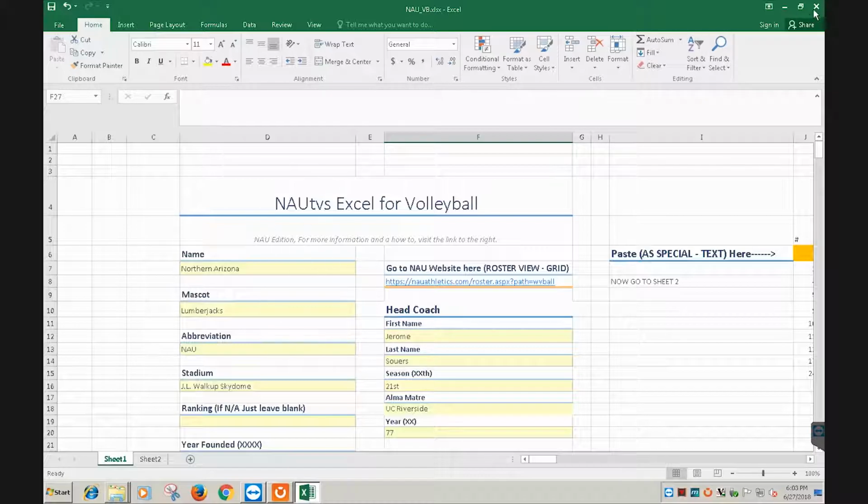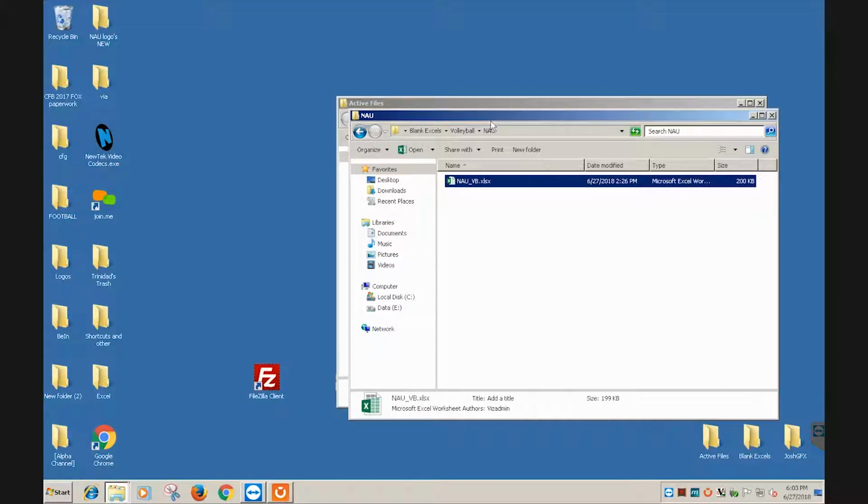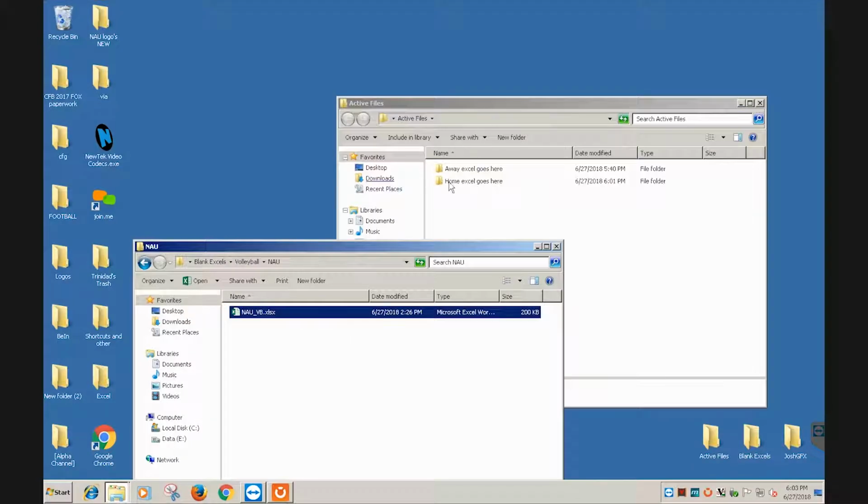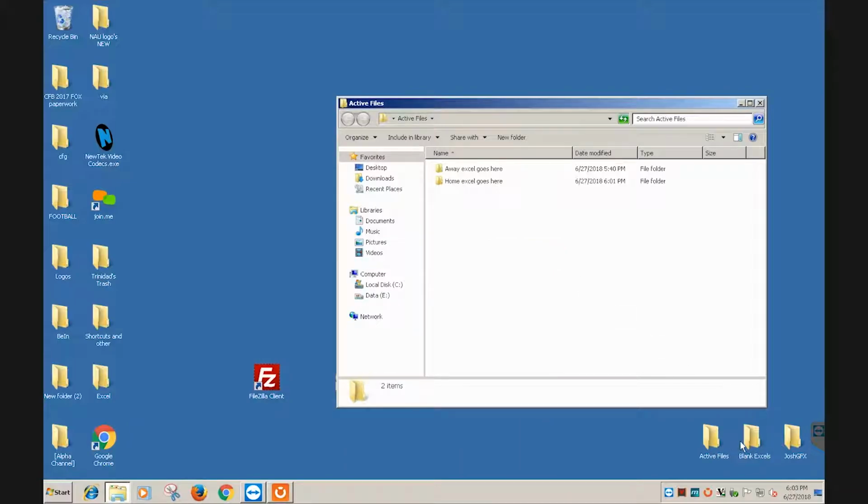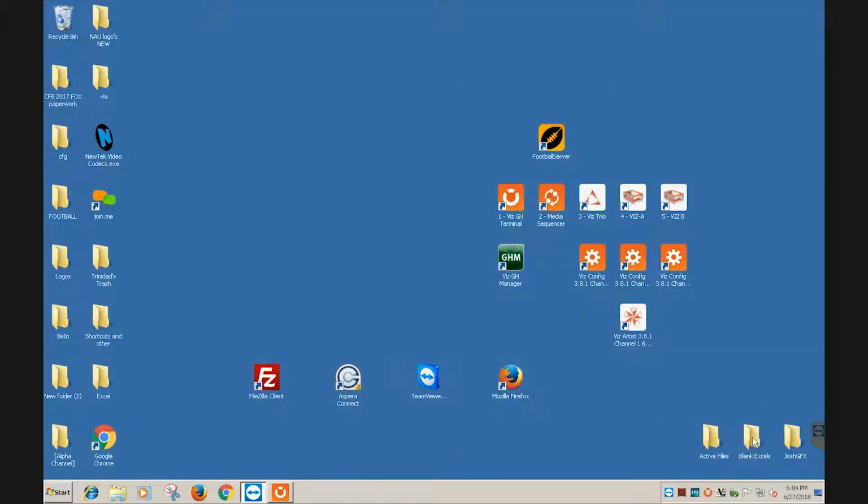So now we're done with those. Let's just go ahead and close this. We don't need to save it because we're not really using it right now. Let's go ahead and look at one of these other ones. So that's how to do the NAU Excels, and they're all going to be pretty much the same. Same with football and away files. All the football ones are going to be conference, so they're going to be already set up for you.